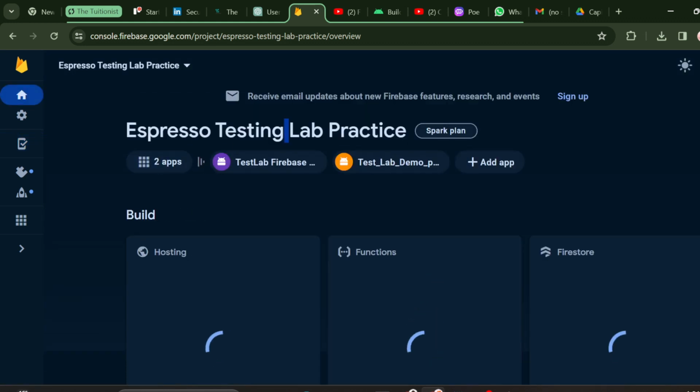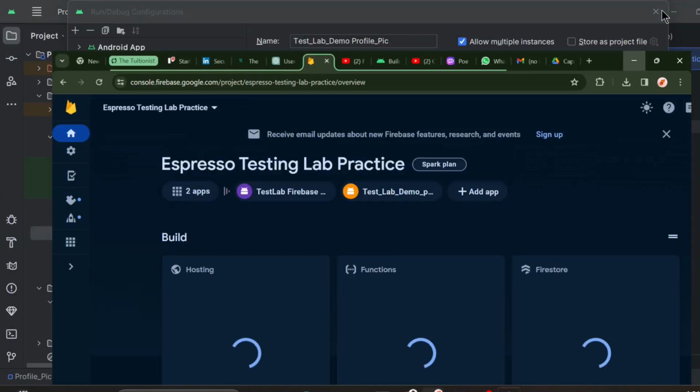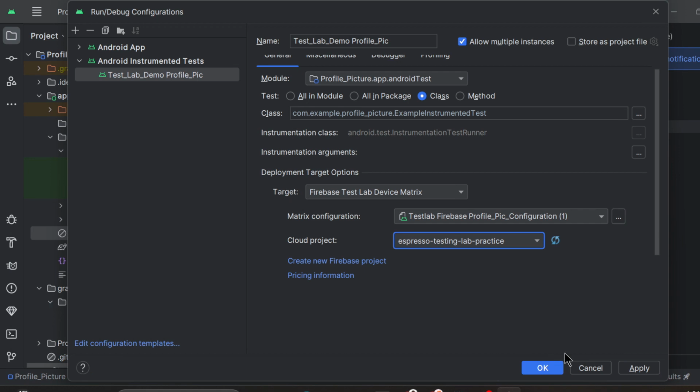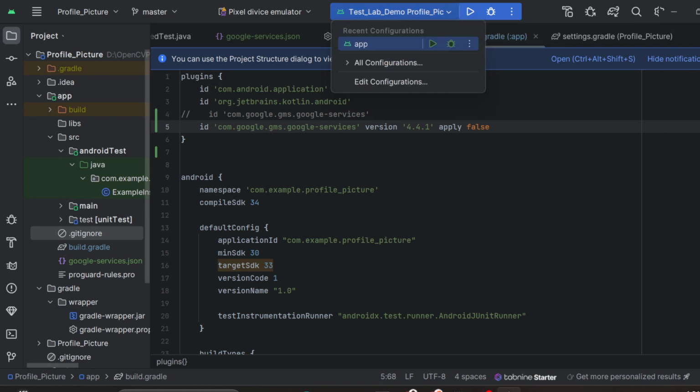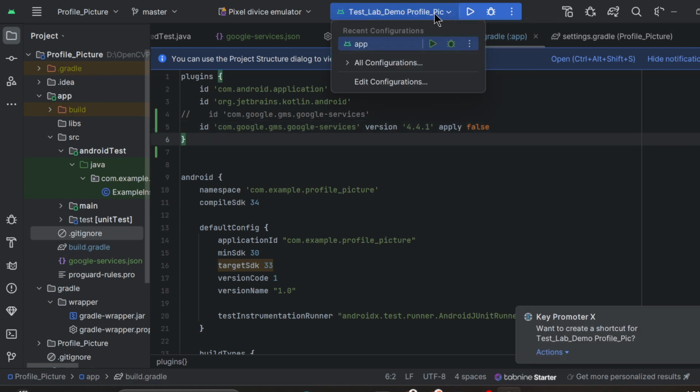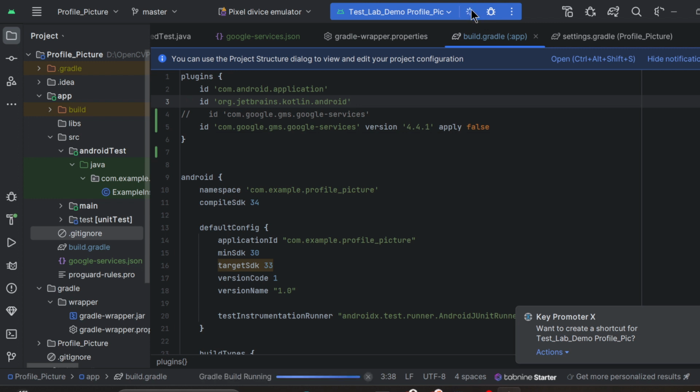Yes, I actually have created two applications in one Firebase. Now apply. I don't know whether it works or not. No, this is the test lab demo profile pic. Maybe the configurations, if I just move the cursor, okay, no, it's not showing. Just load this one and wait for the results.